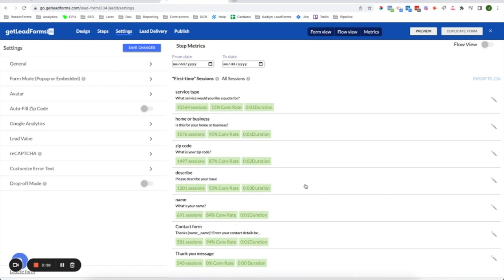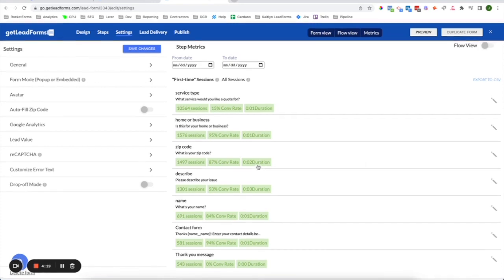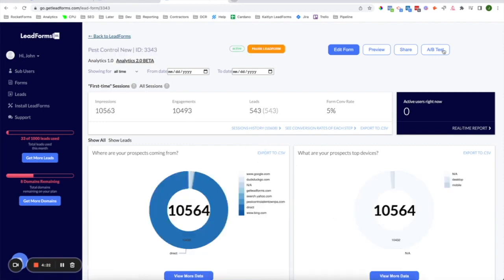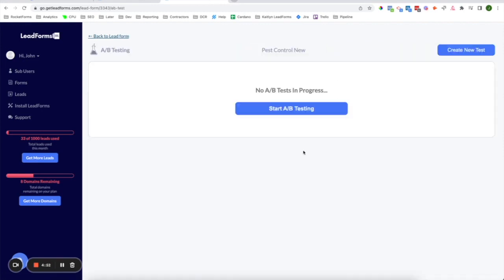So if we look here at this form and we see that the describe step has a 53% conversion rate, that's roughly 46% of people getting hung up on this step and not continuing forward. This data gives you a really good sense of where to improve your form so you can get even more leads. Once you start to identify places to optimize your form, you can even go on to A/B test it by clicking on A/B test. And this will essentially allow you to run a 50-50 split test with your form.